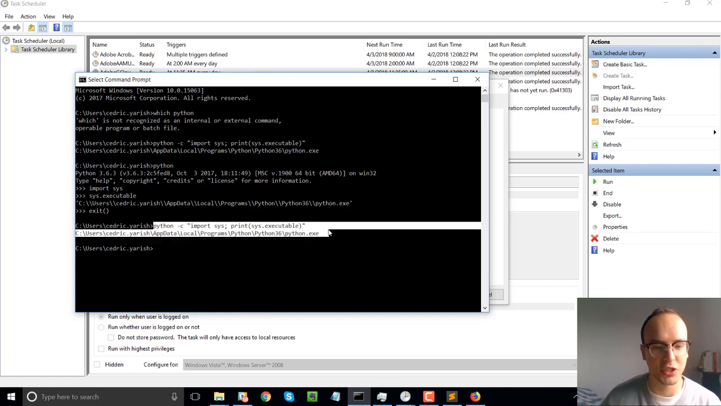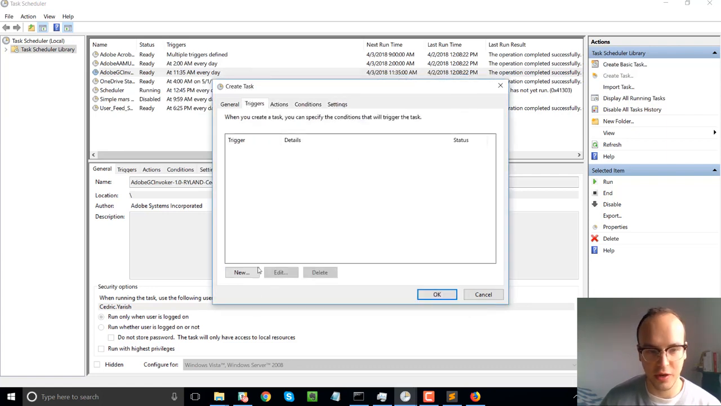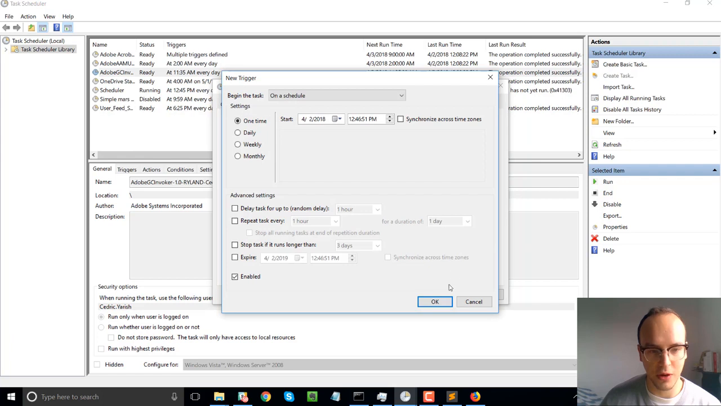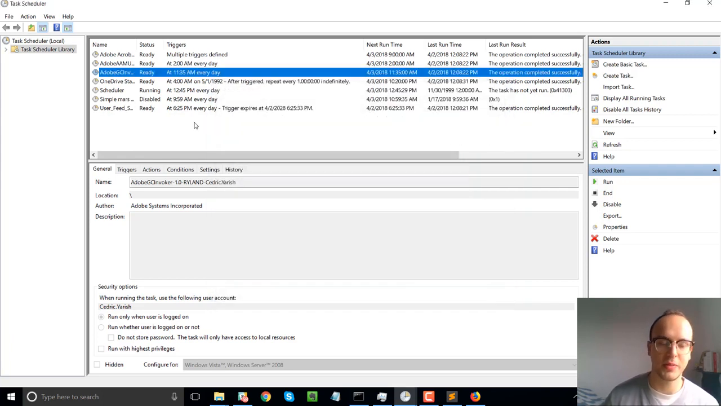I'll put this in the description below for you. Add your script name, add the location of your script. Then get your triggers, so find out when you want to run it. It's pretty intuitive here. And then just click run and it should be running.